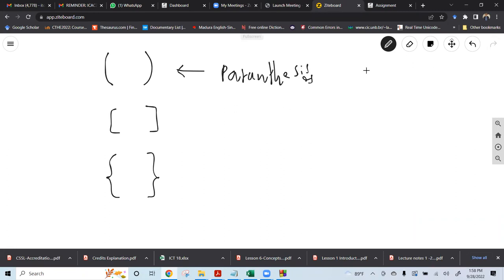Right. And then these are called brackets. Or sometimes you call them square brackets, right? But those are called brackets basically, right? And the last one is called braces.